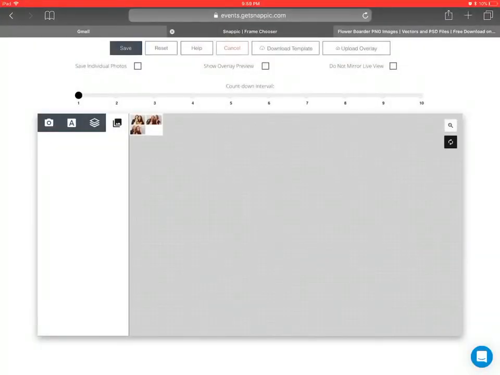So let's start with your Snappic interface here. I'm logged into the website right here, and I've gone through my event creation, and I am on the template area right here.